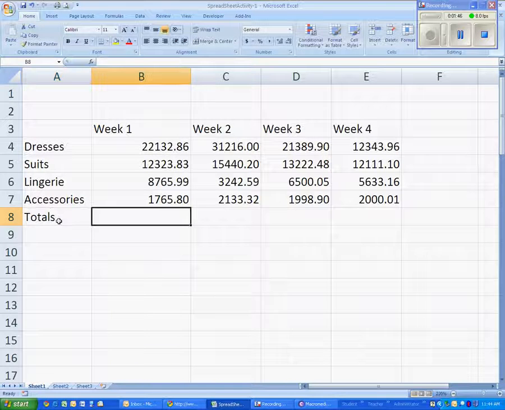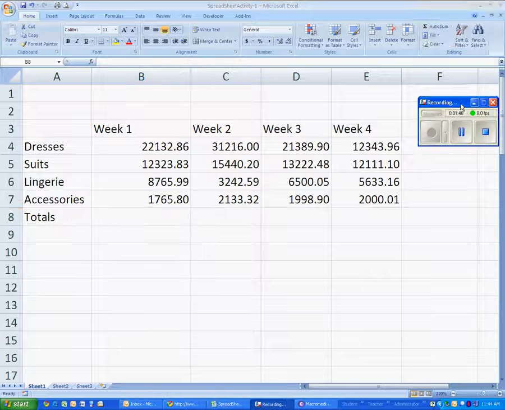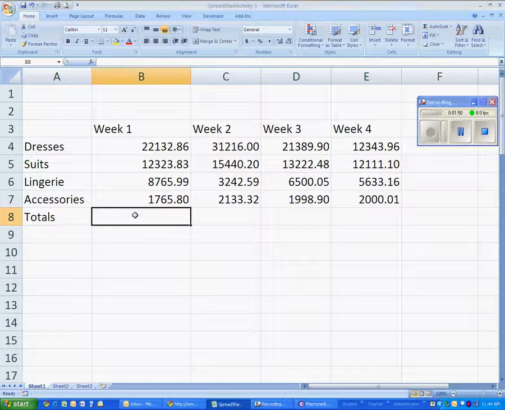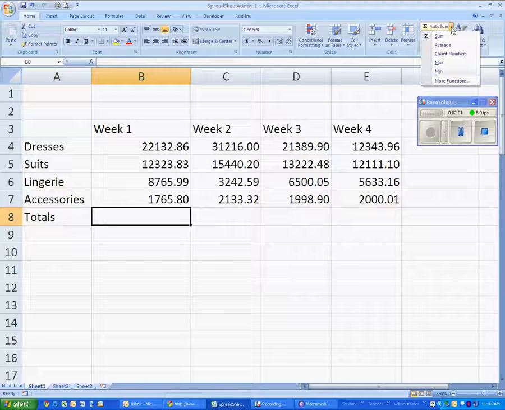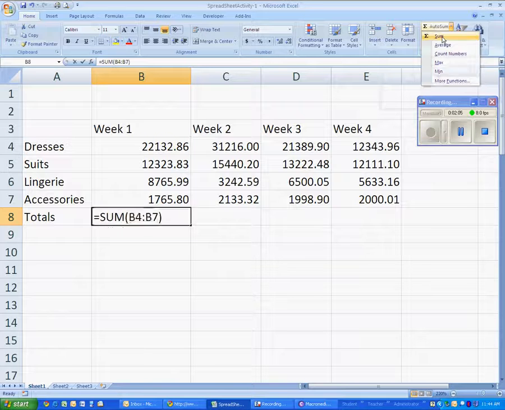and then come over to where we want the answer. And we're going to create an auto sum function by coming up. Make sure you're on the Home tab. Come over to the right-hand side where it says Auto Sum. You can click the drop down and make sure you've chosen the Sum option.